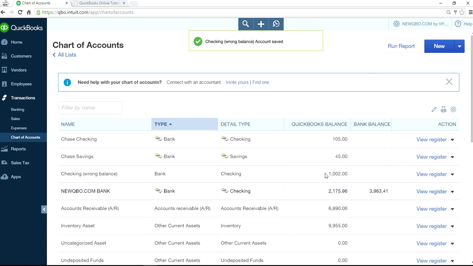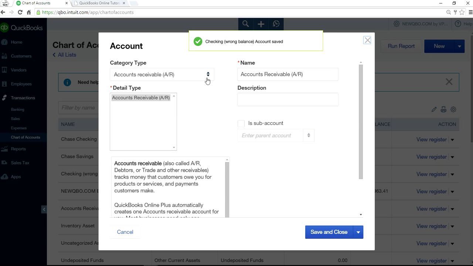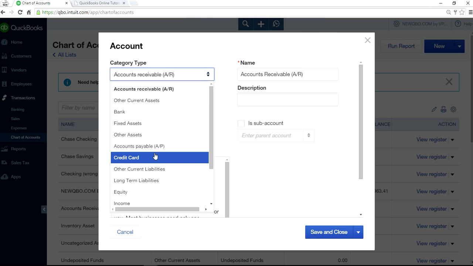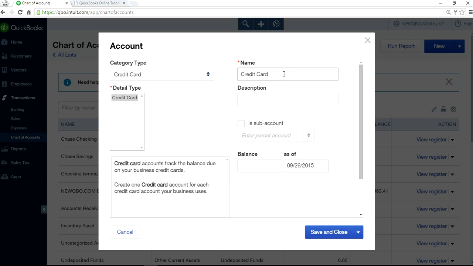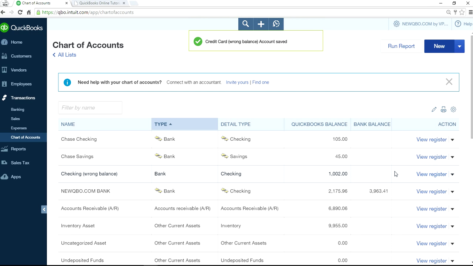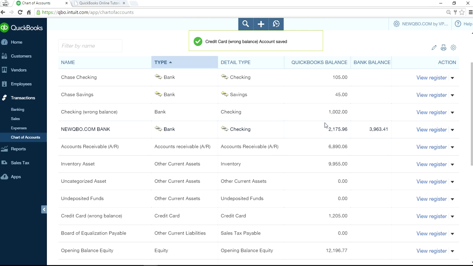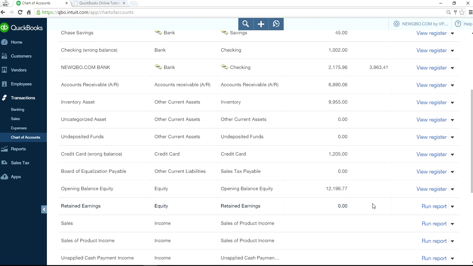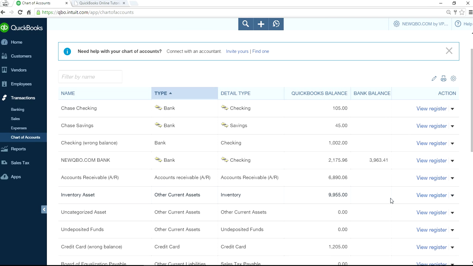Okay, you saved it. Let's open another one for credit card. Let's say another $1,205. So now you see right here the wrong balance checking. It's showing 1,002, and on the credit card it's showing 1,202. So that's your opening balance.